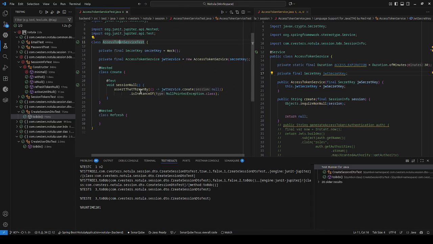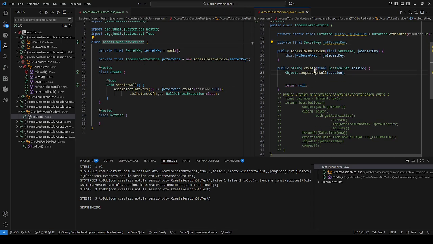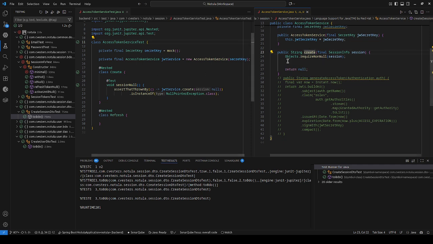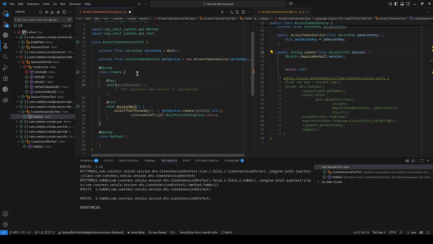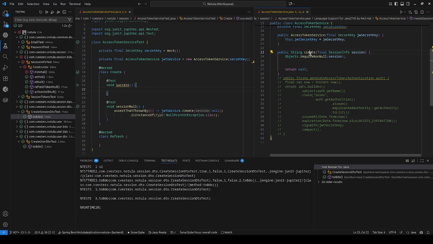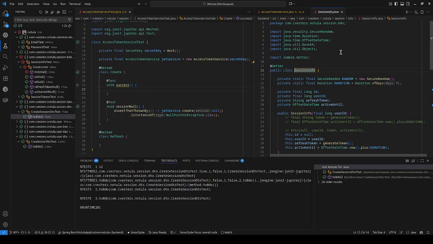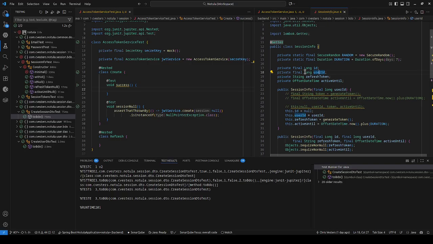Okay, so let's focus on our access token service test. What do we see? I have created a minimal test, which passes, session throws an exception, great. Then I should say @Test void success. What else can we see? The user ID will be filled in because it's so long. The ID of the session might not be filled in.